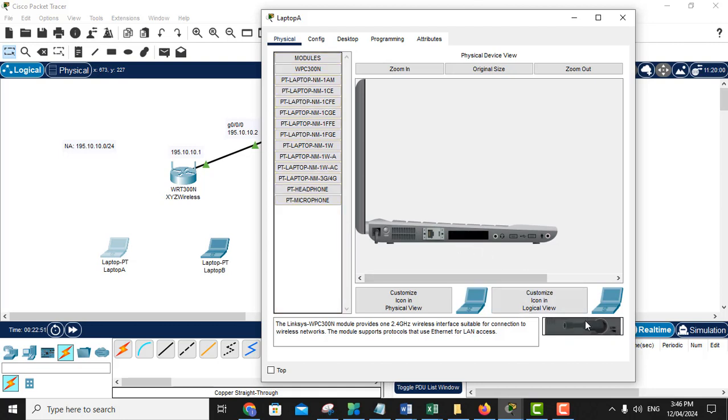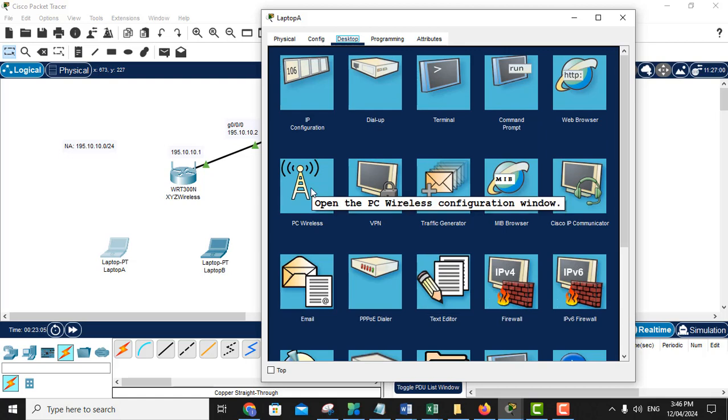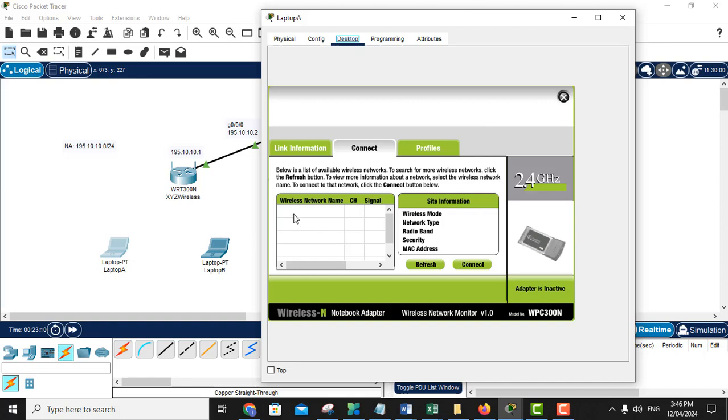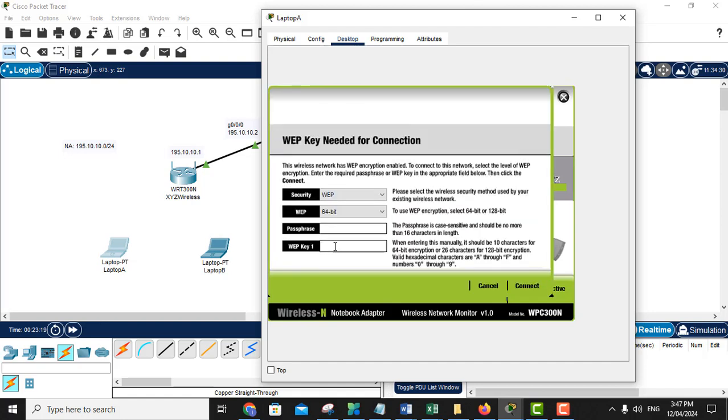So it's removed already. So we have to turn off the computer, and we have to add the links, then turn on, and go to desktop, then click PC wireless, click connect, and you have to wait for the SSID to appear, then click connect. Since we configured a WEP key, we have to enter the 10-digit key: 1, 2, 3, 4, 5, 6, 7, 8, 9, 10. Then click connect.